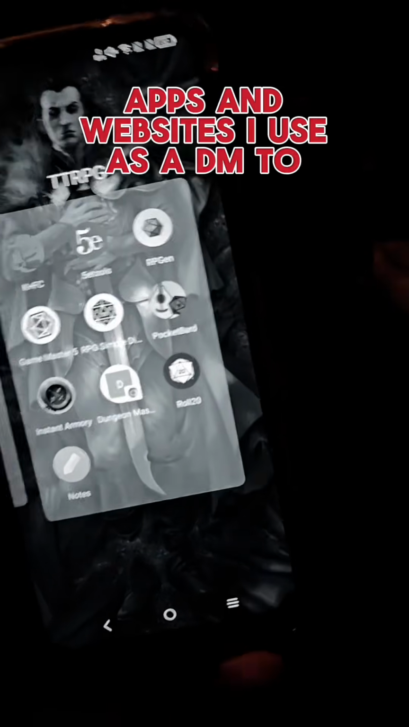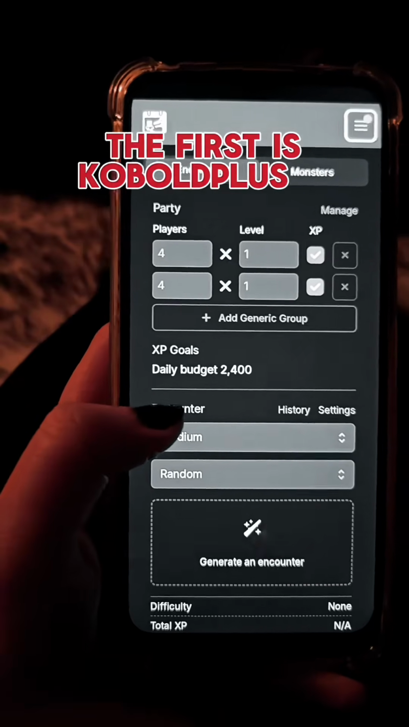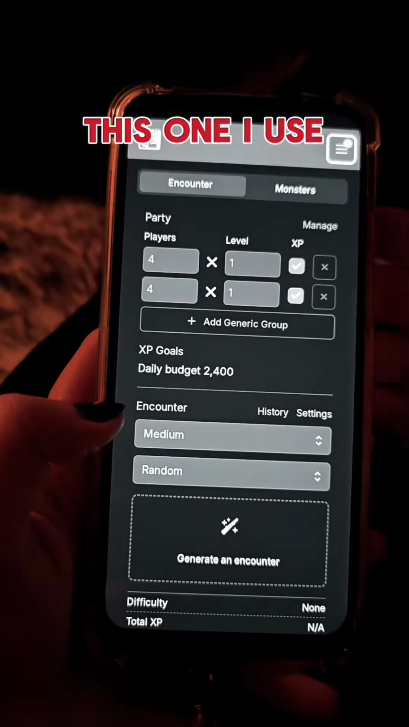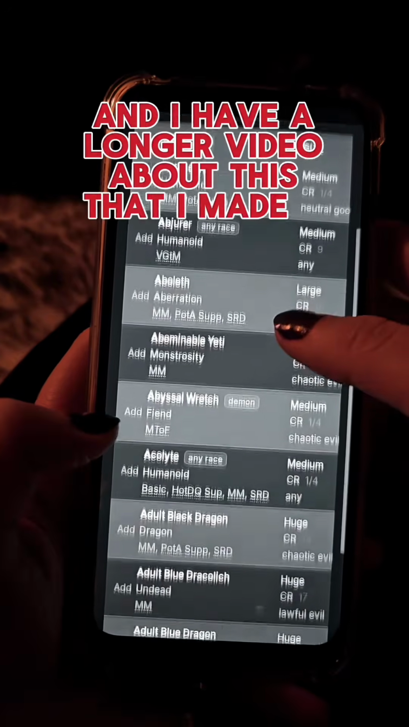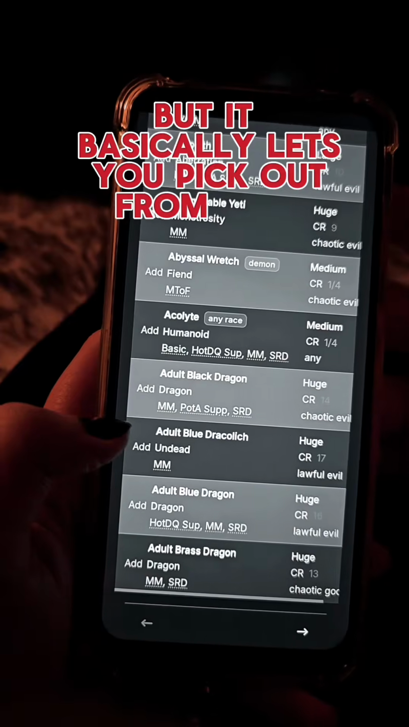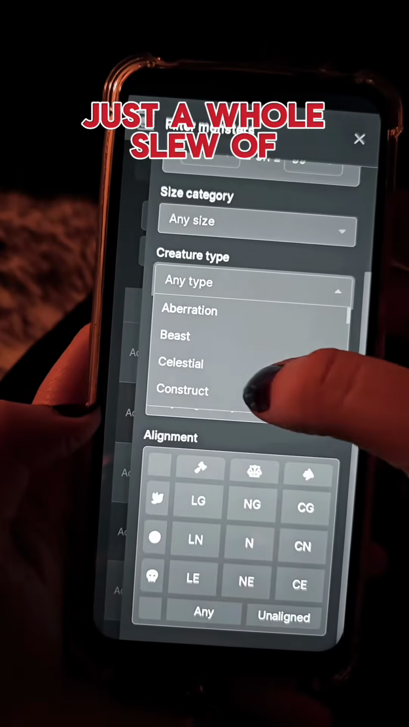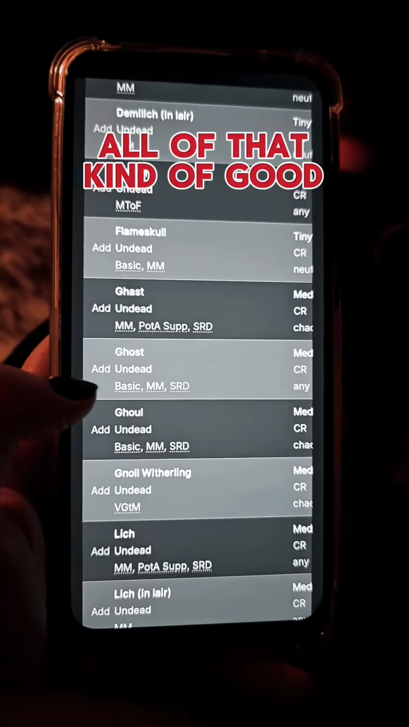Apps and websites I use as a DM to make my life a lot easier. The first is koboldplus.club. This one I use all the time for balancing encounters, and I have a longer video about this that I made a while back, but it basically lets you pick from a whole slew of monsters, and you can do it by type, size, all of that kind of good stuff.